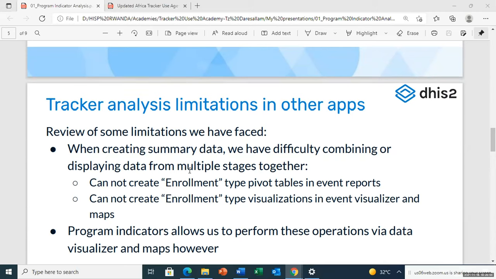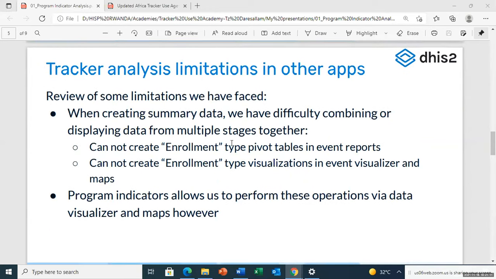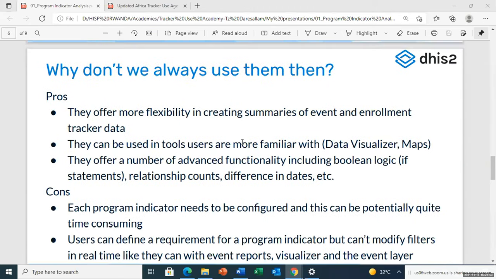Then what are the limitations we may face when we are using either event reports, event visualizers, or maps? You see, when, for example, you want to create an enrollment in event reports, and maybe you choose pivot tables as a visualizer type, you can't really create an enrollment. Same thing when you are using event visualizer and you want to create an enrollment, it's not really applicable, even for maps. But using program indicators allows us to perform all those operations using data visualizer and maps. We'll see more when I will be demonstrating. And don't worry, you also will have time to practice.